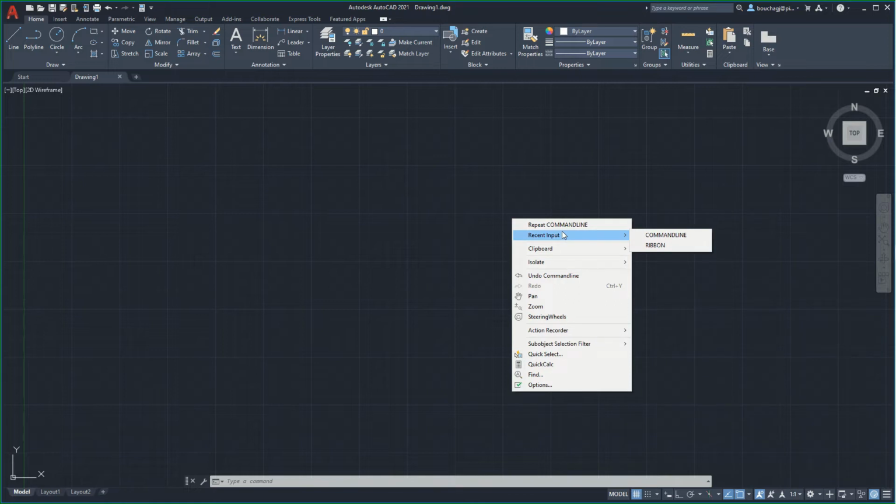Hovering over the recent input prompt, we see that command line and ribbon are the two most recent commands used by the software in this drawing session. This list will be further populated as additional commands are accessed and used. Left-clicking on a previous command in this list will re-invoke that command. As previously discussed, AutoCAD offers multiple means of invoking commands. This recent input list provides one of these methods and alternatives.